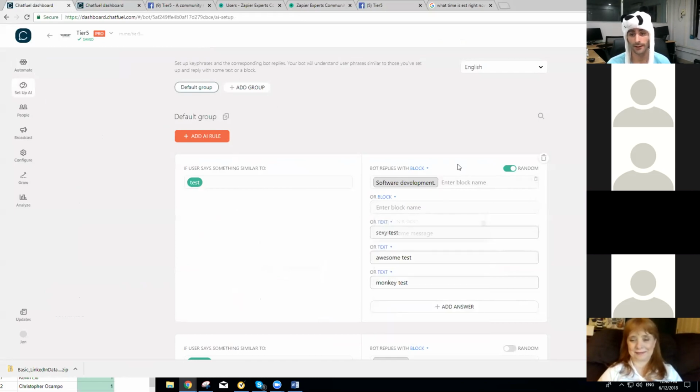Looks like this is an intended function where I can have this randomized, and sometimes I can send them to a random block, sometimes I can send them to a random text. So it looks like you can distribute, and you can say, hey, sometimes just send a random text, sometimes send a random block, all right?